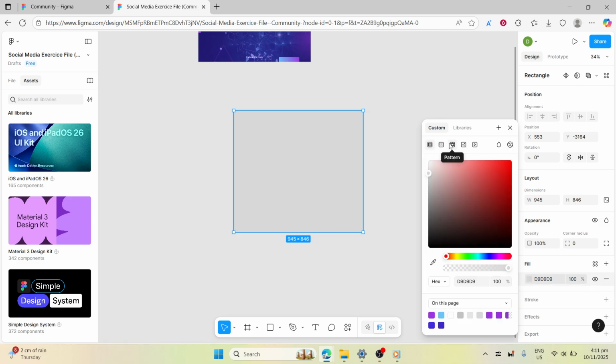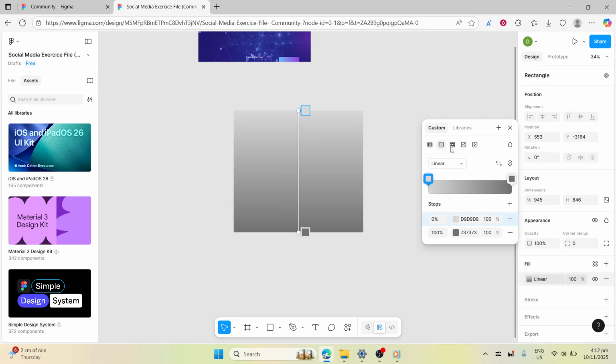Now within this gradient editor, you'll find a drop-down menu that lets you determine the type of fill you want. By default, it might be set to solid or linear, but since we're focusing on angular gradients today, you'll need to select angular from the list. This option allows your gradient to wrap around your shape, offering a seamless circular transition of colors.